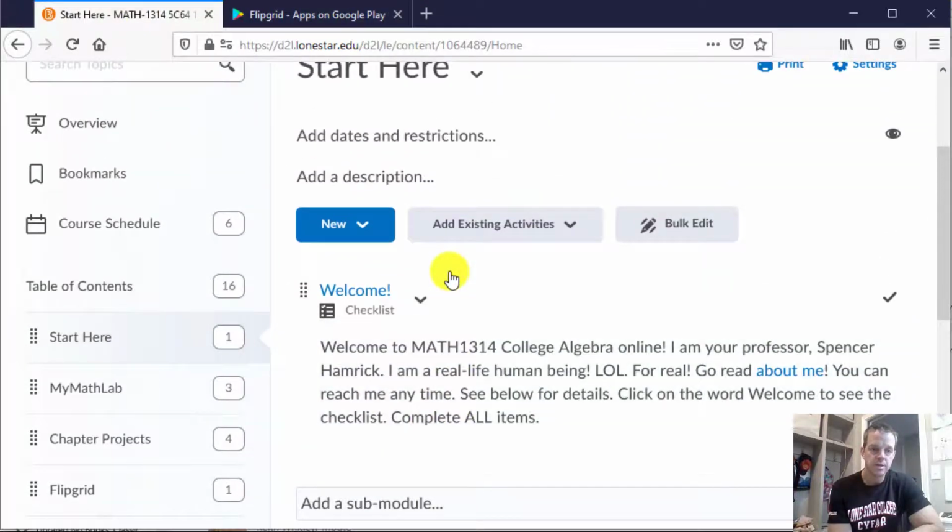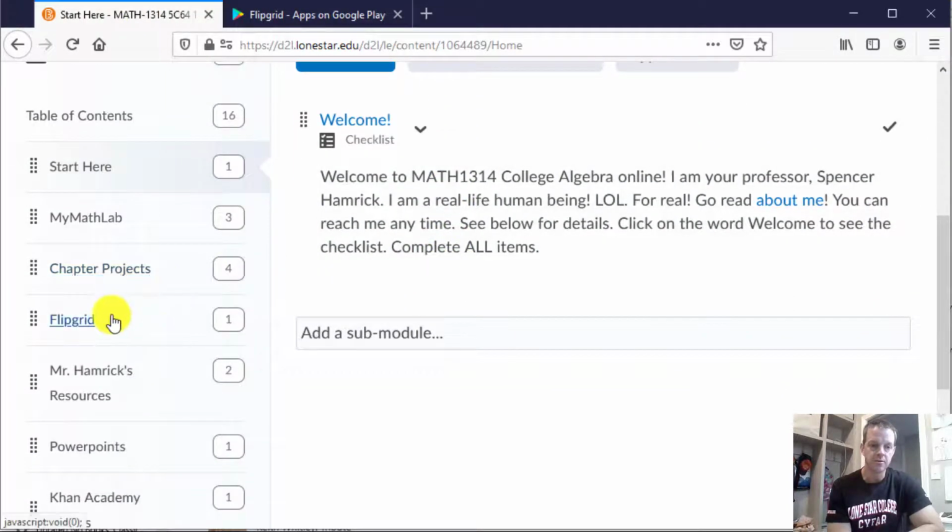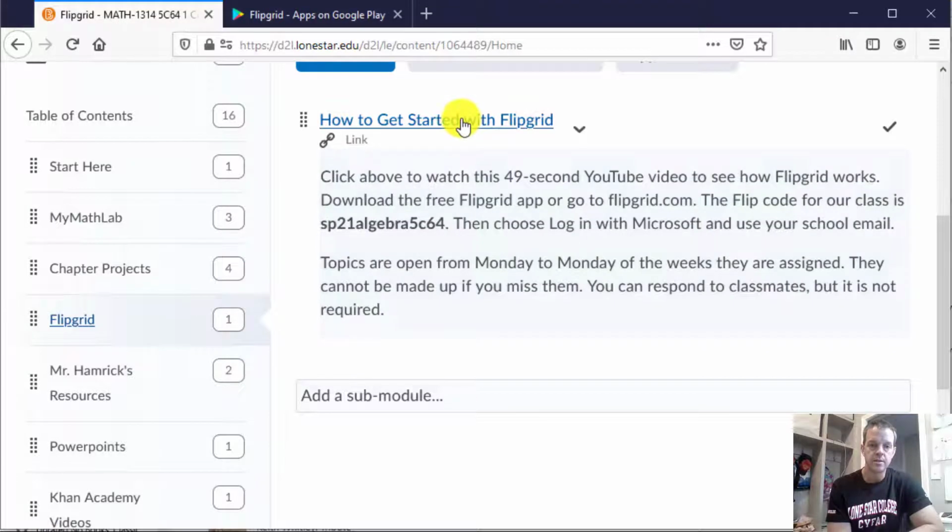So back over in D2L, if you scroll through the content area, you can go to FlipGrid. This link right here is a little video from FlipGrid. It's less than a minute long. That shows you about how FlipGrid operates. And there's a flip code right there. So if you're using your phone, you'll need that code right there.